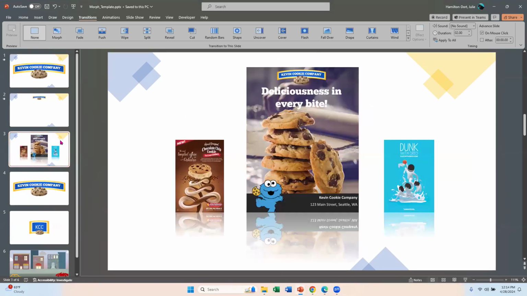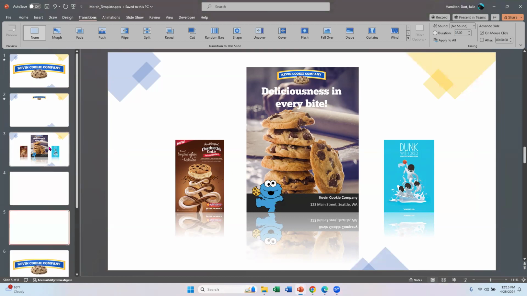All right, let's go down to slide number 3. On slide number 3, I have my chocolate chip cookie. I have my ice cream cookie. I have my chocolate chip cookie, and I have Dunk with Oreos. Now let's pretend I'm doing a presentation and I want to feature each one of these. Right now I'm featuring delicious in every bite. But when I go to the next slide, I want to focus on maybe the chocolate chip ice cream. Then on the next slide, I want to focus on the Dunk with Oreo. So I'm going to duplicate this slide twice.